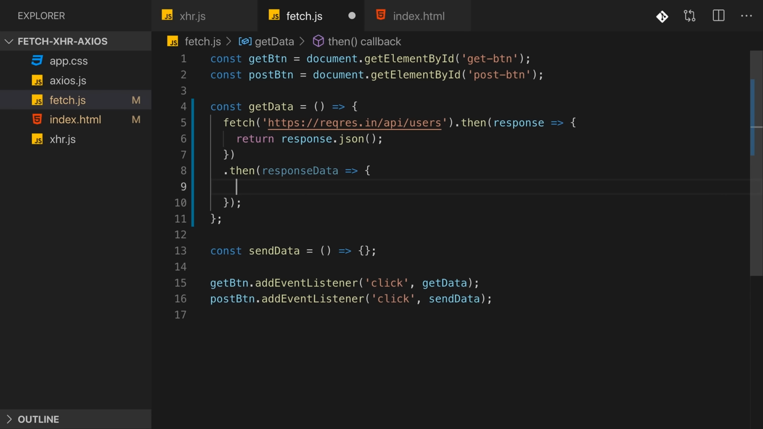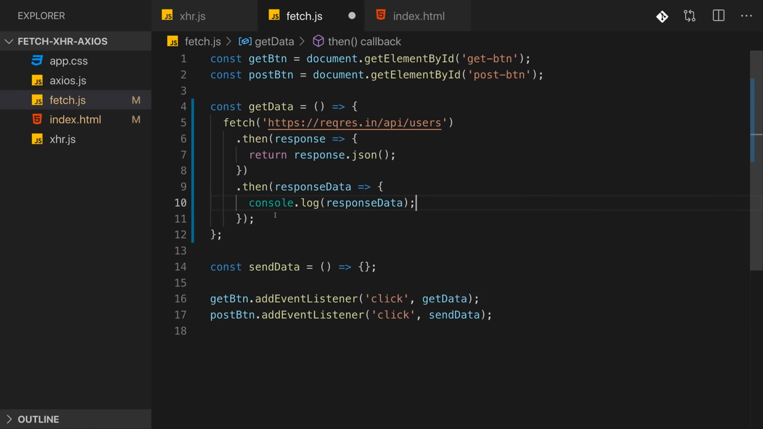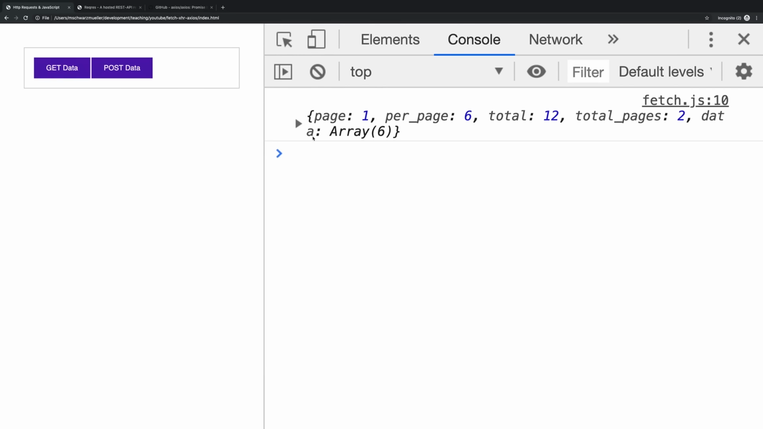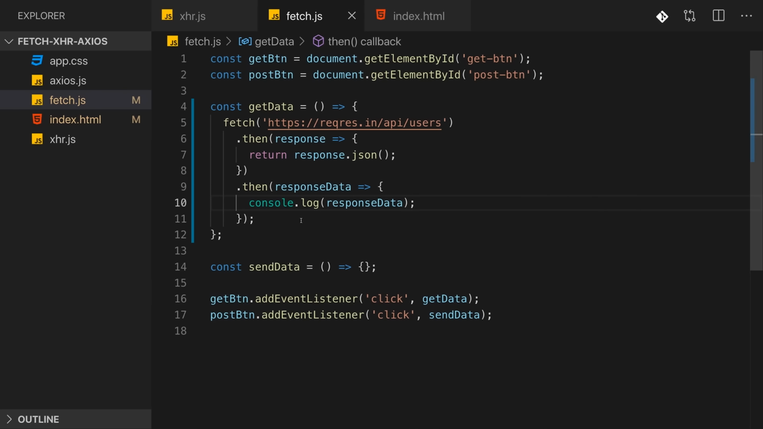So the response data is now the interesting part. Let's log it and see if this is now the data we expect. If we save that, and we now reload and click on get data, this looks much better. So this is actually all we need for getting the data. You could of course now render this on the screen, but it's not really what I want to show here.